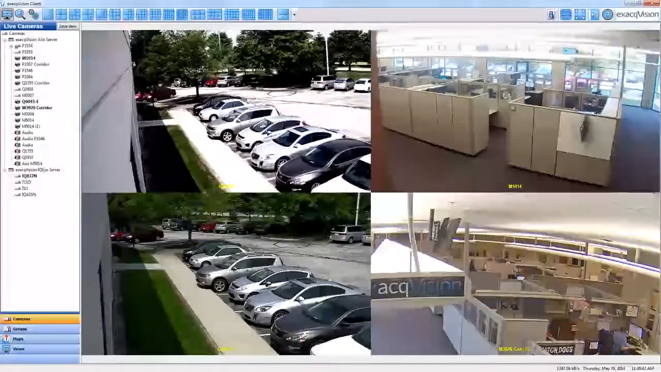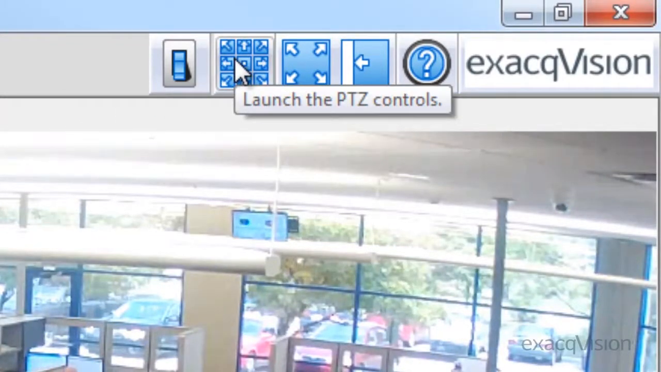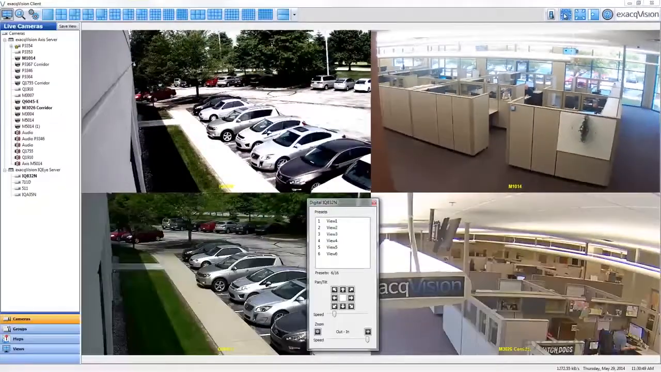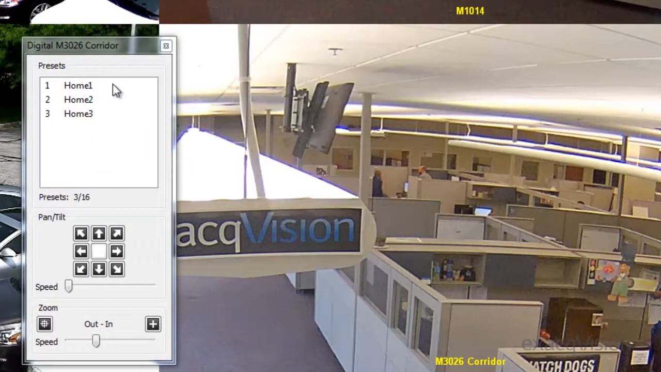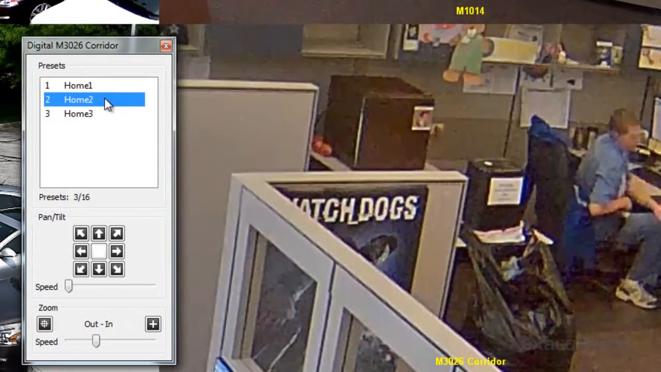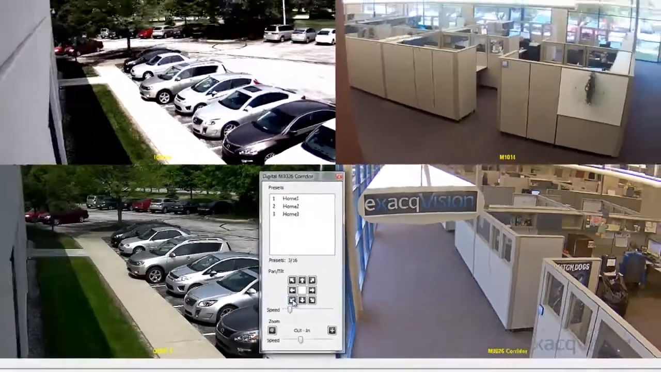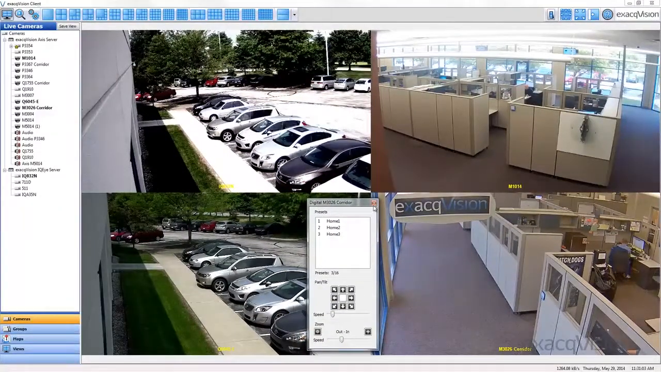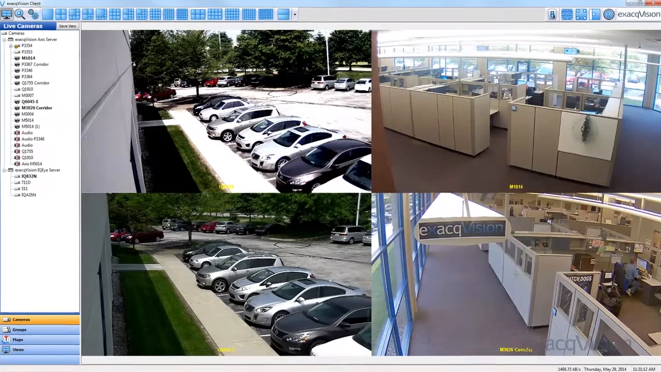From the Live Cameras page, you can also launch the PTZ's control window to operate digital PTZ on a camera. In addition to most of the PTZ features already mentioned, the PTZ Controls window also allows you to access digital PTZ presets and to adjust the speed of the zoom and pan tilt. Digital PTZ functions can also be controlled using a USB joystick, like the Exacq Vision surveillance keyboard. This topic will be covered in another video.